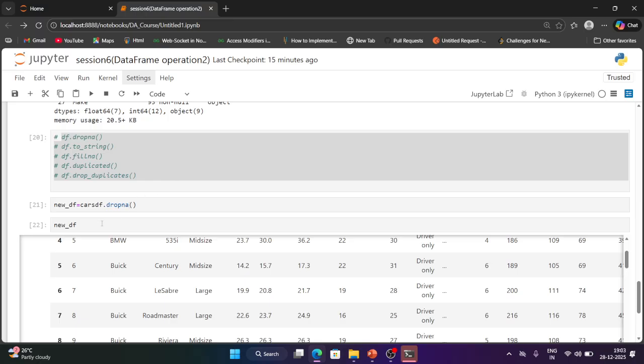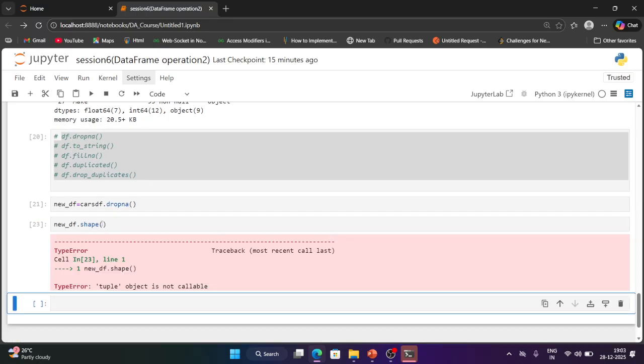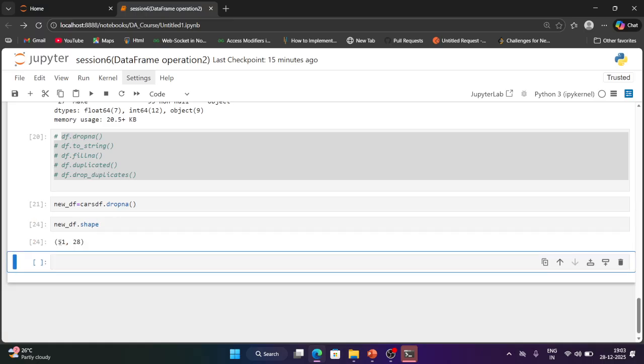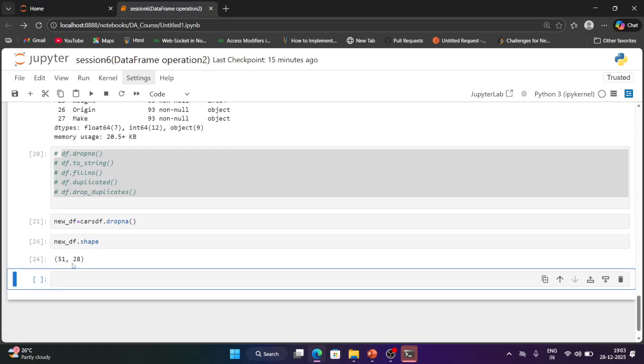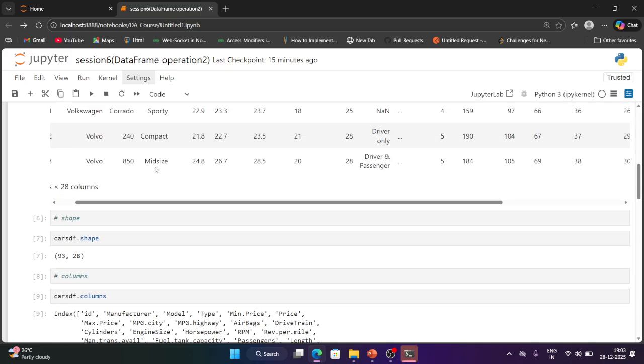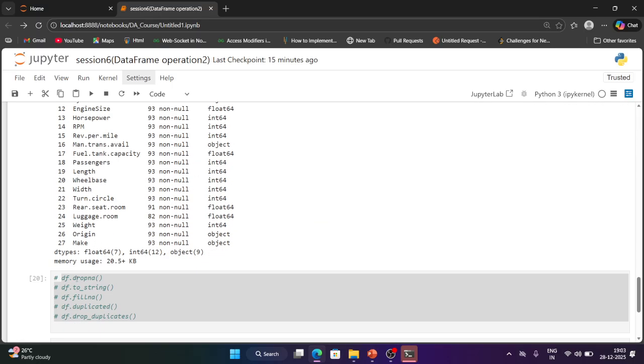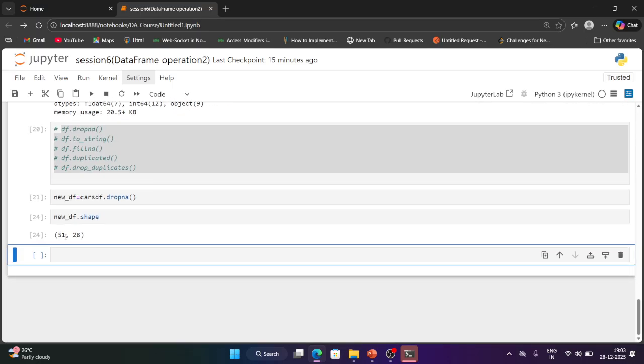And now if you see new_df.shape, how many rows do we currently have? Sorry, you don't have to give parentheses here. Total 51 rows we have and 28 columns, means previously we had total 93 rows, and where we had some null values, that row has been dropped. That's why we are getting only 51 rows.